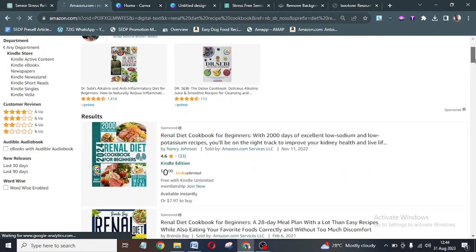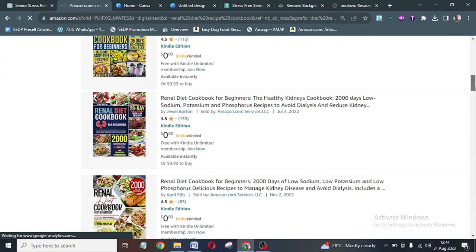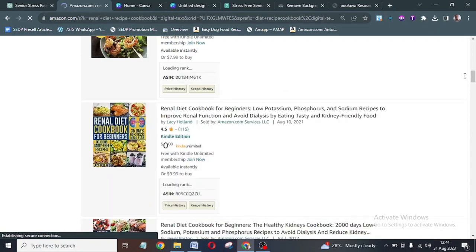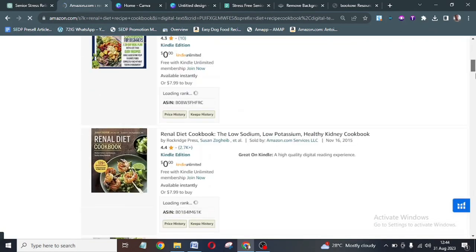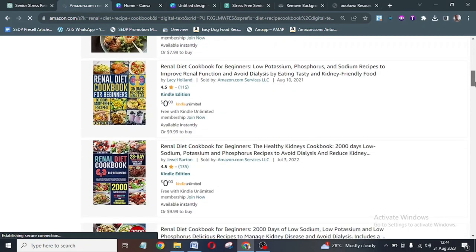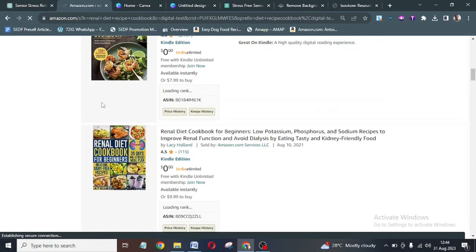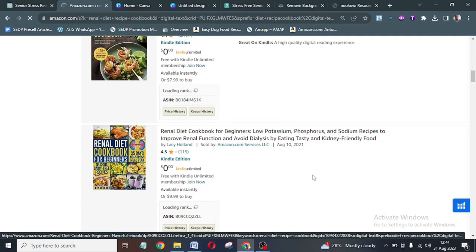Another recipe cookbook. You can see all these cookbooks. You'll be wondering, how are they doing this? How are they doing all this design? You can see there are a lot of food on the cookbook. This is one food, another one, and this is it. You can see a lot of books, a lot of food, diet on the book cover.